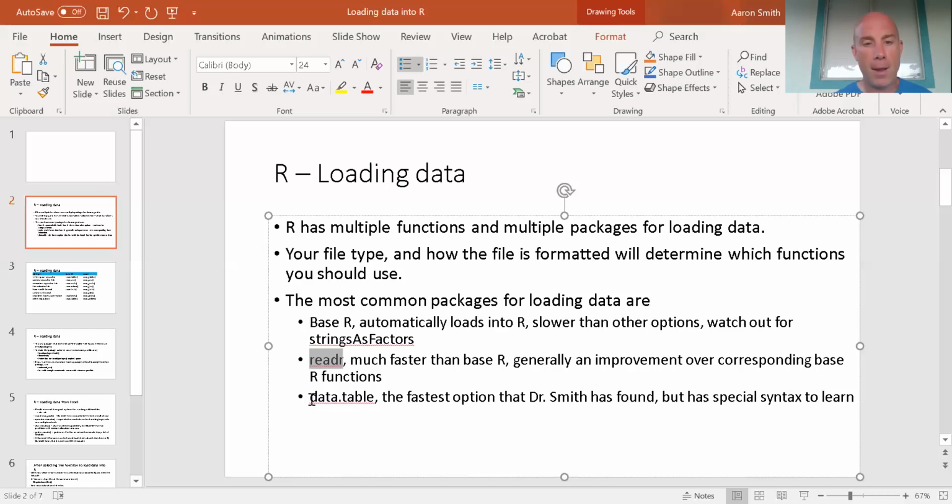If you have big data, data.table is what you want to use. By far, hands down, that's the way you want to go. readr is comparable on medium-sized data sets, but for big data, data.table is the package that will work for you the best. One huge disadvantage is that it has special syntax that you need to learn. I've learned it and used it professionally. It works very well. I am honestly shocked at how well it works, but there is a bigger learning curve.